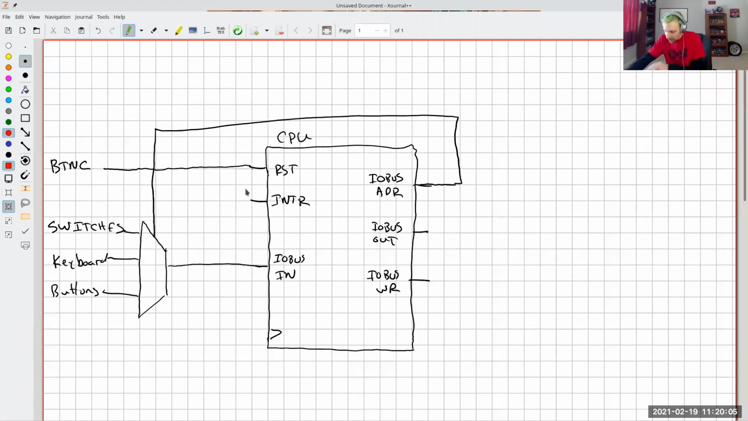This INTR, we're not going to deal with it for now. We don't have it connected to anything, so we can leave that alone, or we could hook it up to zeros, which is fine. You don't have it connected to anything inside yet anyway, so we don't need to worry about that.